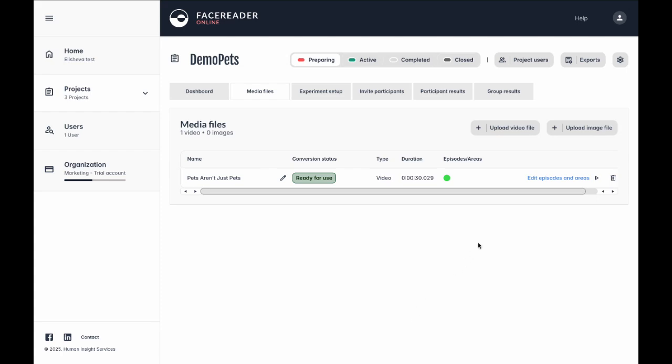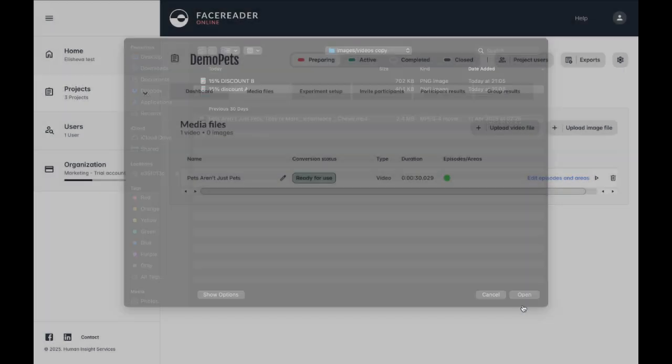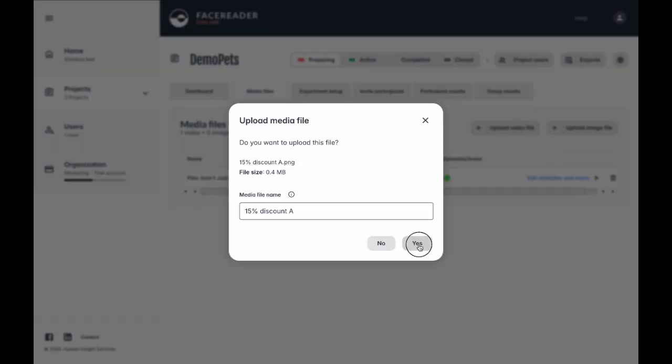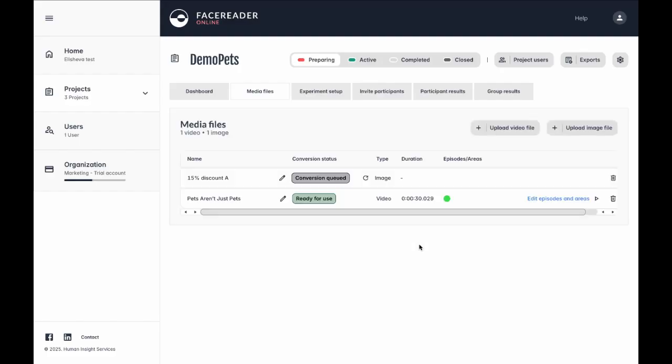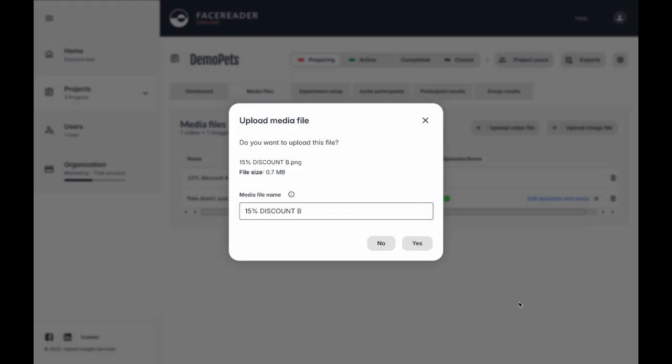In your project, go to Media Files and click Upload Image File. Select the image file you want to use for your project. Click Open, then confirm by clicking Yes. You can upload multiple image files if needed. In this example, we'll use 2 images to compare them in an A/B test.